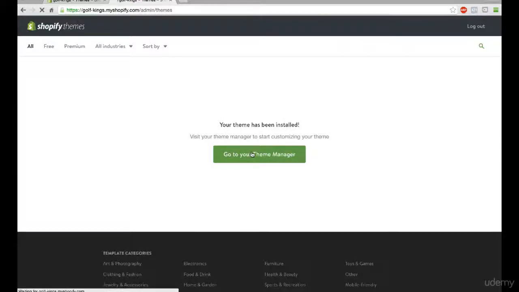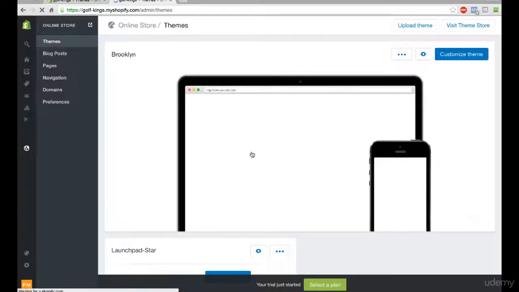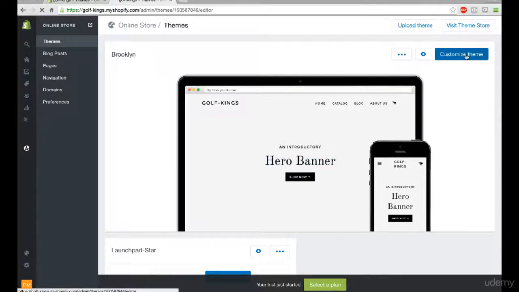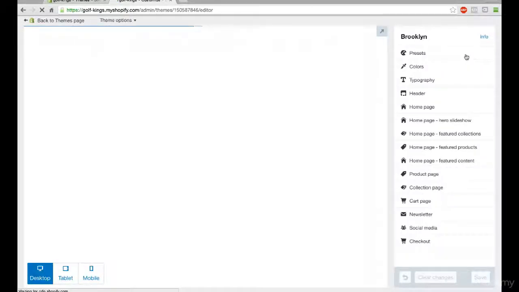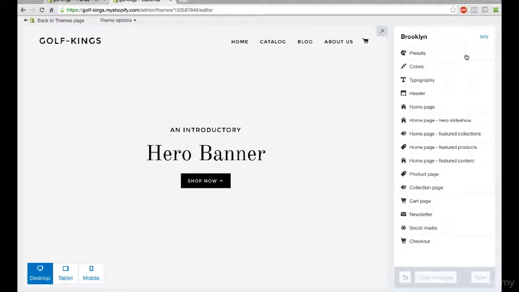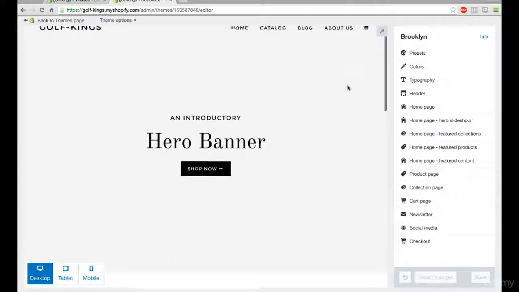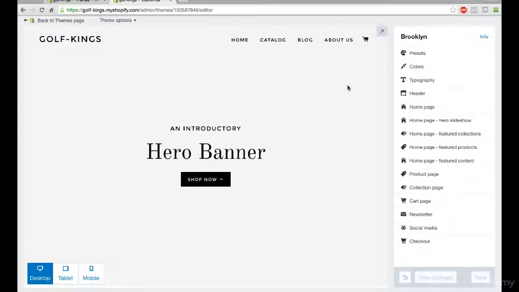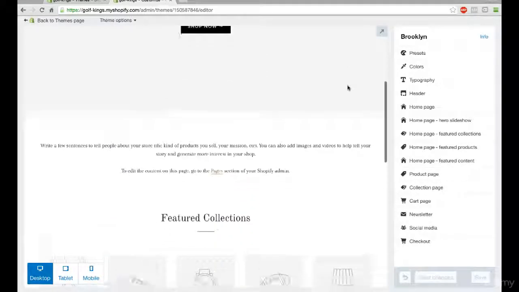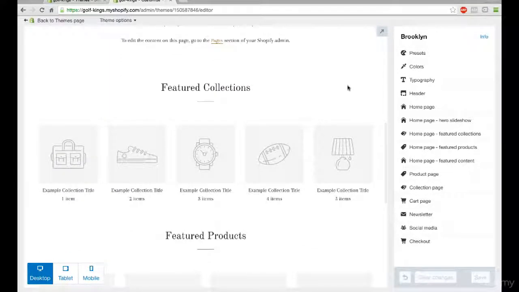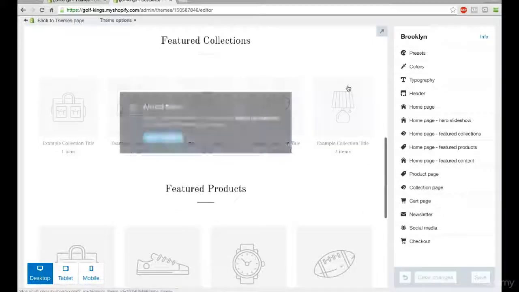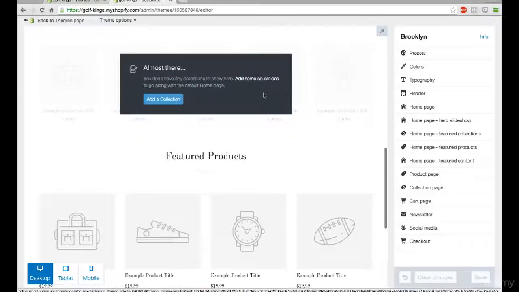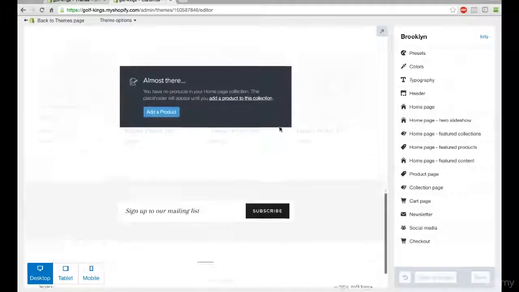Go to your theme manager. Now you can either click here or go up customize theme. Now your store will have a big picture up front. They call it the hero banner, and then down below they'll have some products that will be presented to you. Right now it's just some placeholders because you don't have any products yet.